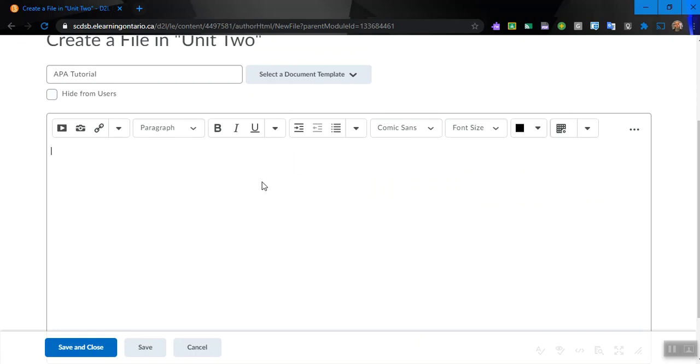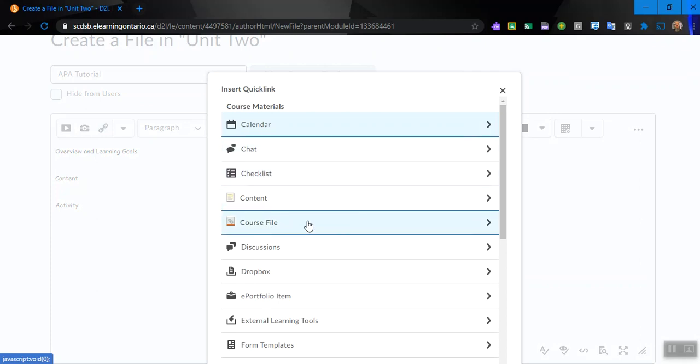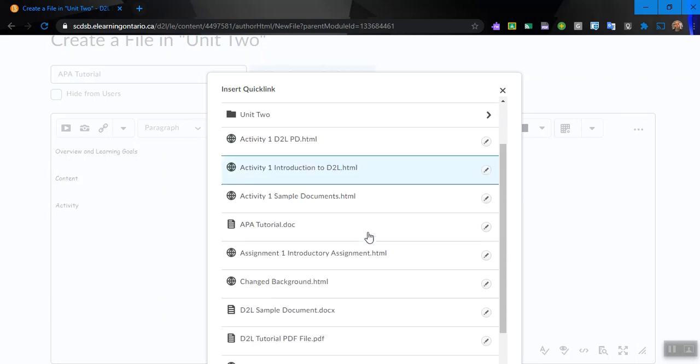Okay, then I could do my overview and learning goals like I do, and then I put the content in here, and then I put the activity. So let's say I wanted them to do the activity on the APA. I've already preloaded that file into the folder. Now what I can do is when I go into my insert quick link, this is what the course file option means. So I select the course file, then I get all the files that are in my file structure.